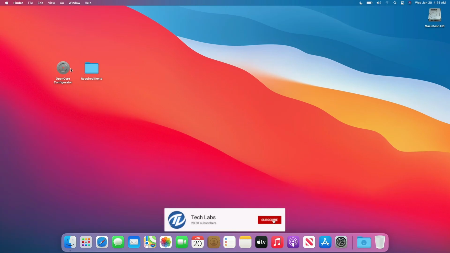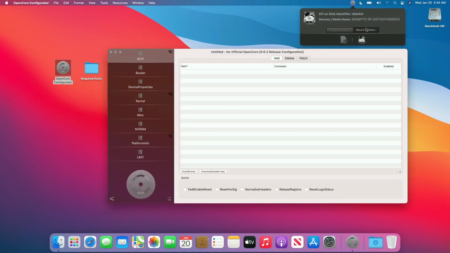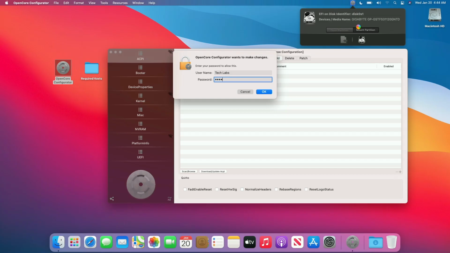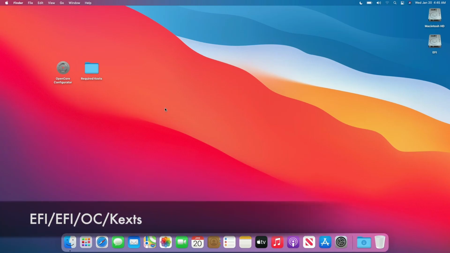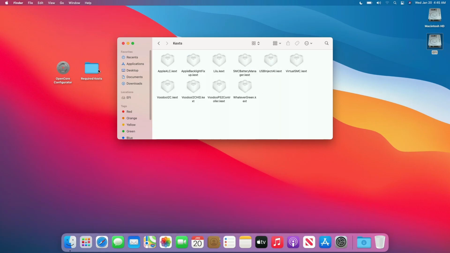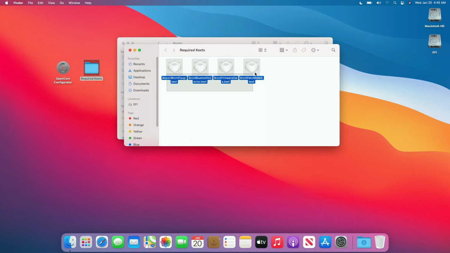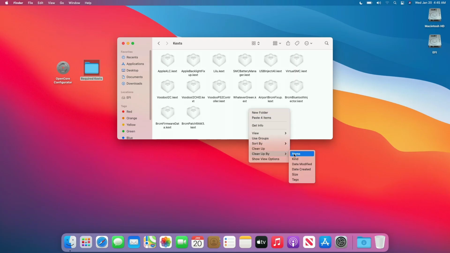To fix this, firstly mount the EFI partition of your system drive. Now browse to the following directory of the EFI partition. Now open the required kext folder and copy all the kexts. Paste them into the kext folder of EFI. Clean up by name and go back.